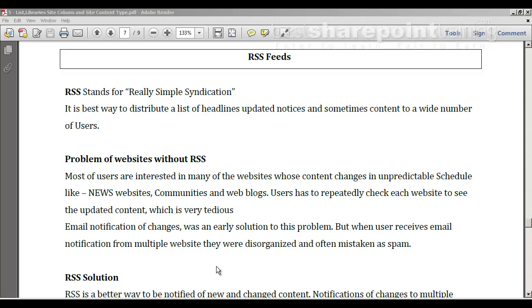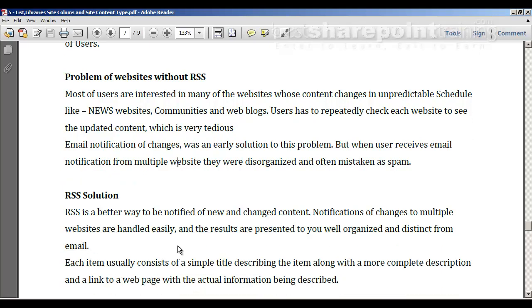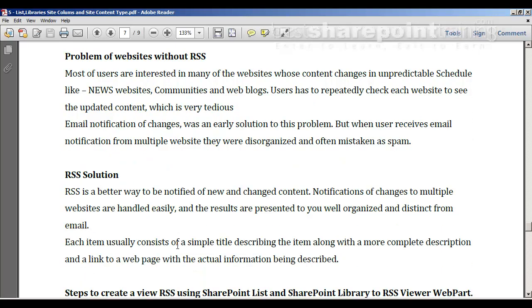So with RSS, we have a solution. RSS is a better way to be notified of new and changed content. So if we often go on changing some content in the list, or in the library, or even in a site, that changed content can be immediately sent as an alert to a user. So notification of the changes to multiple websites is handled very easily, and the results are presented to you in a well organized form, distinct from email.